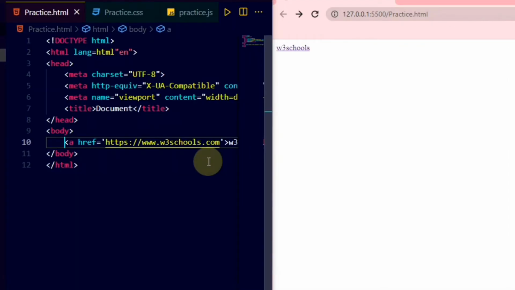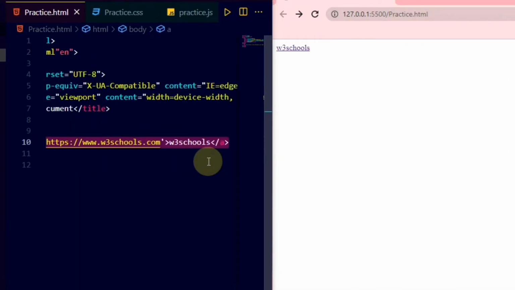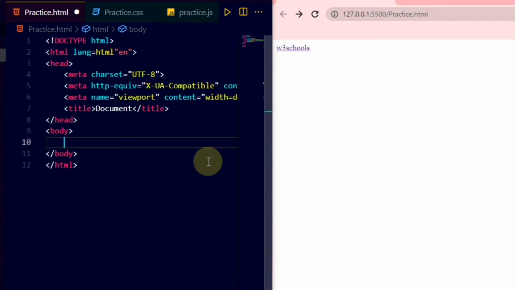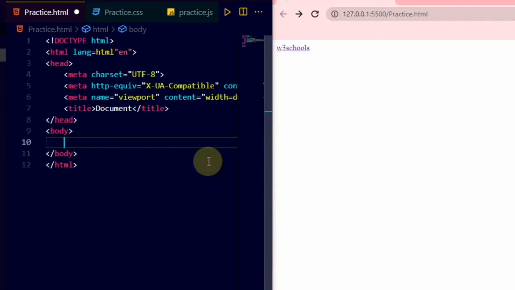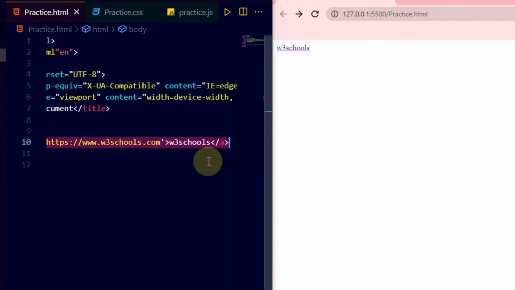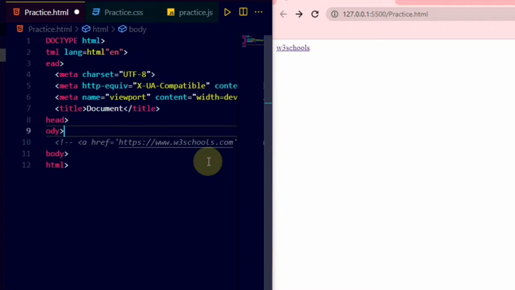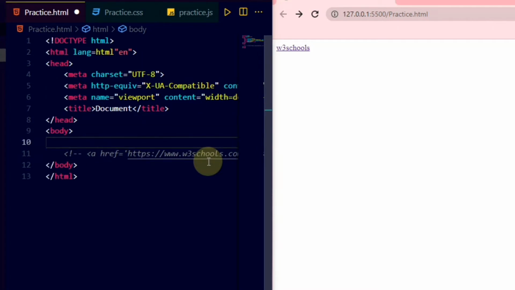Let me just do something for you. So this was all about the anchor tag. But wait a minute, actually I don't want to get rid of this. Let me comment this out so it becomes a note for you. If you're noting down, then please note down that line of code as well, which is a comment, meaning it's silent.